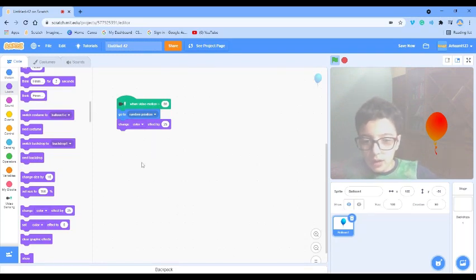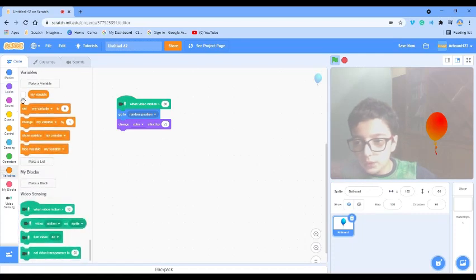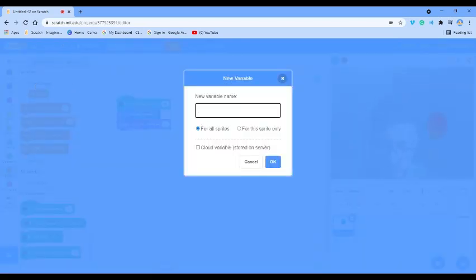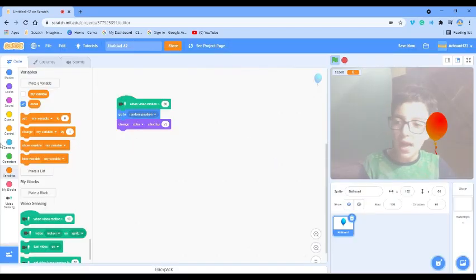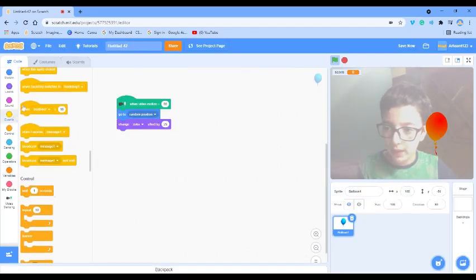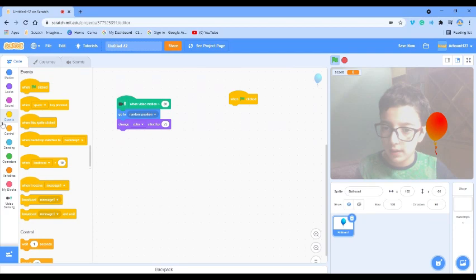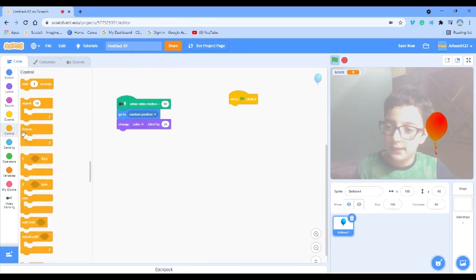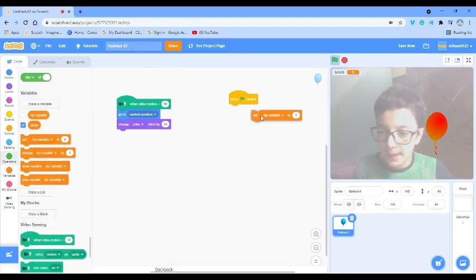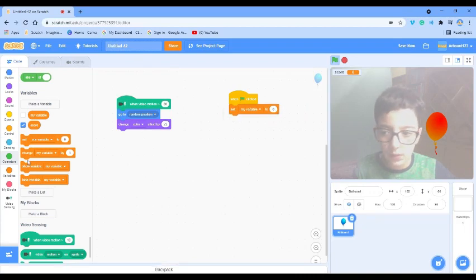So now we can add a score. So I'm going to go in variables, and this is also a tutorial on how to add a score because maybe I have not done this before on my channel. So you just make a variable for all sprites named score, and then you have to take a when green flag clicked, and set my variable to 0 and change my variable by 1.